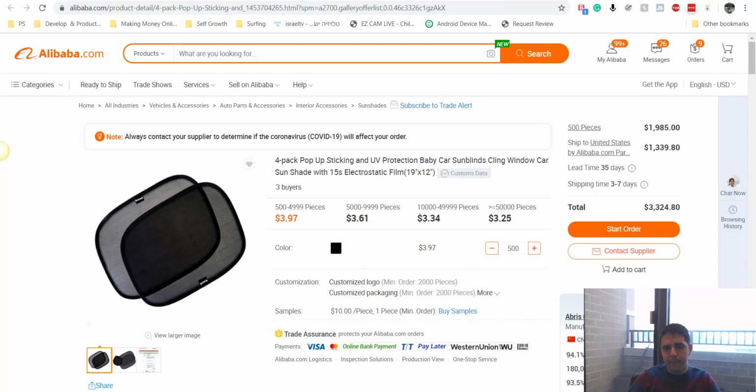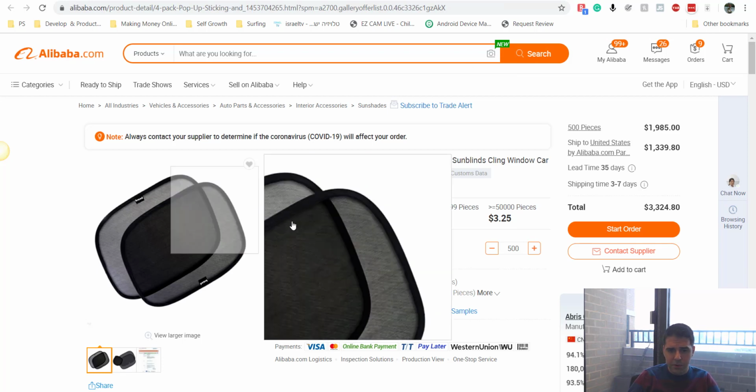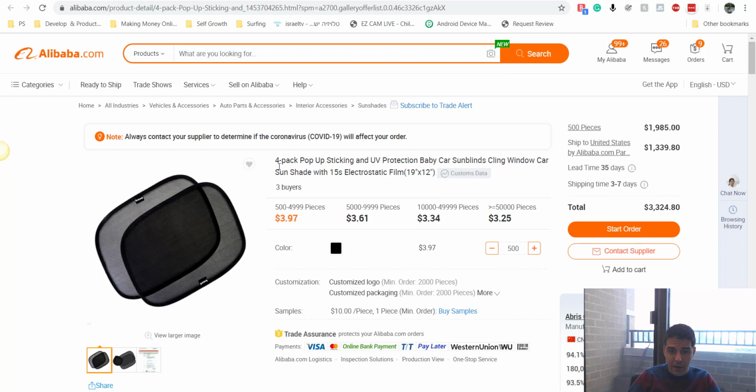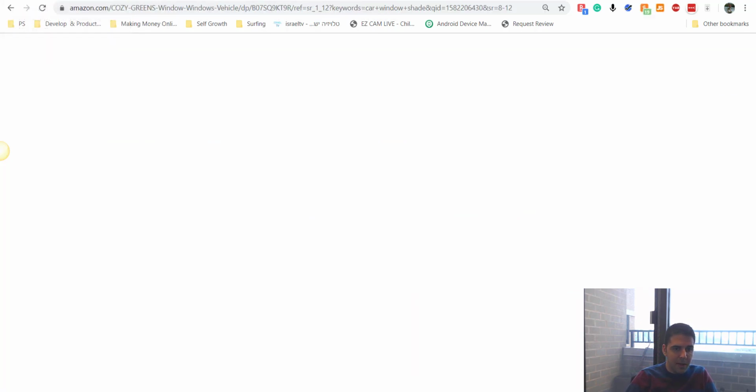Okay, this one is $4, but it's for a 4-pack. 4-pack for $4. So based on what I see, let's exaggerate here and say it's $2 a piece, okay? Now let's say, you know what, it's $1.50. This one sells for $4. Actually, this is a good value. Let's say it's $5. Let's say 5.5 with the shipping cost.